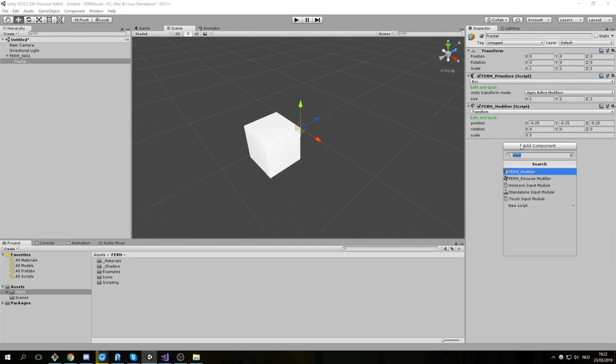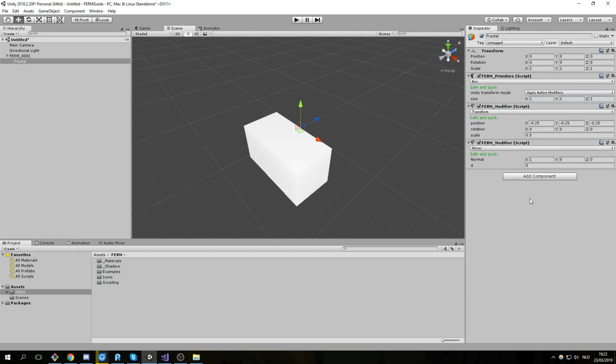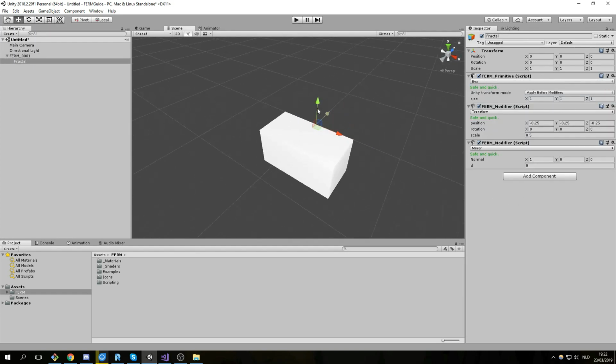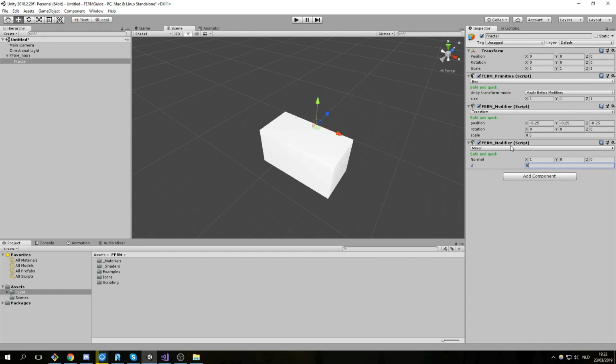I'm going to add a few more modifiers. This is a mirror modifier. So this is now mirroring that little 1/8 of a box, making this little rectangle. And I can move the mirror plane and turn it around. For now, I'm going to leave it at the default values and add 2 more of these.